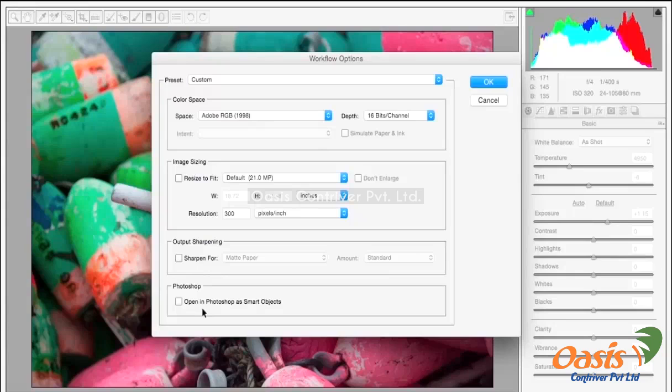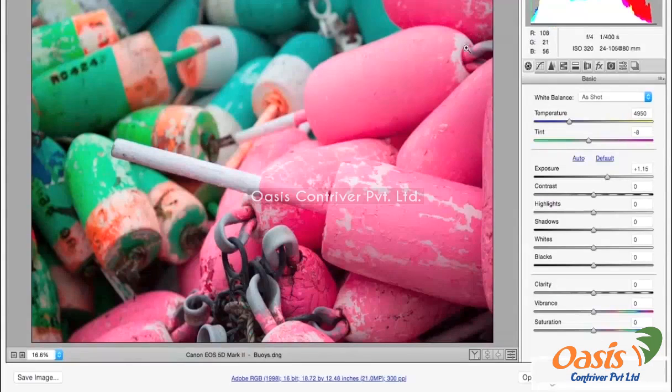The last option here, to open the raw file as a smart object in Photoshop, is beyond the scope of this course but is covered in the Photoshop Essential Training class. Let's click OK and we can see that our workflow settings have changed. We now have the Adobe RGB 1998 in 16-bit, and we've got the dimensions of this file as it would open into Photoshop when I click on Open Image. So as we can see, these workflow settings are really important, but they're so easy to overlook because it's just this small hyperlink down here at the bottom.